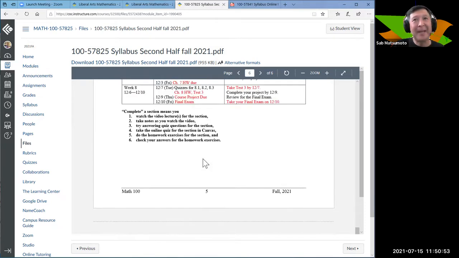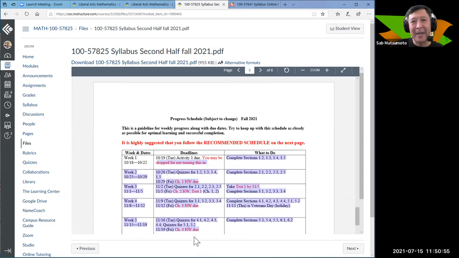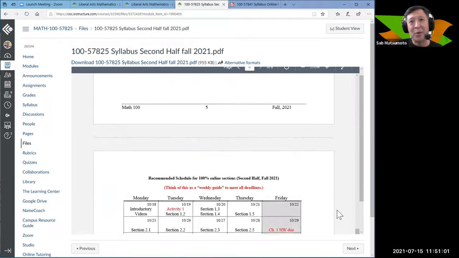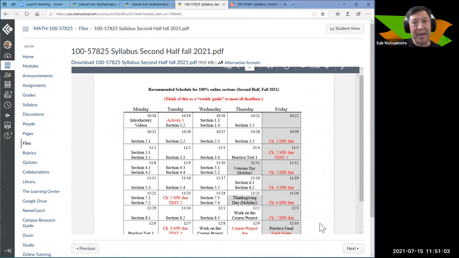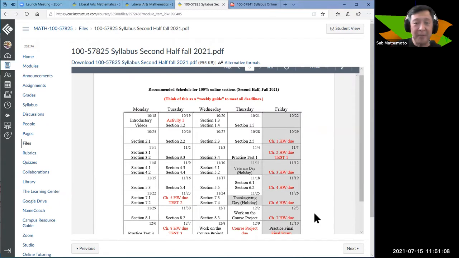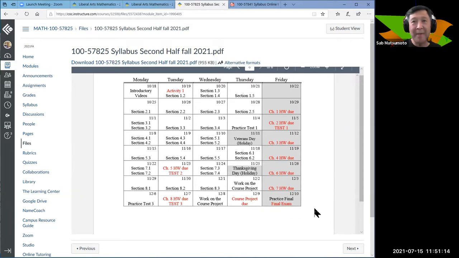So again, try not to go by the deadlines. I know some people procrastinate and wait until the last minute. But if you do that, it's going to be very easy for you to get behind. So if I were you, I would print out page 6 of the PDF file of your syllabus, maybe put this on the wall so you know exactly what to do every week.